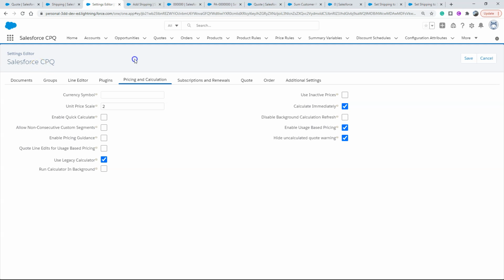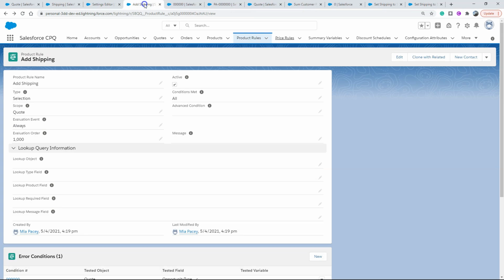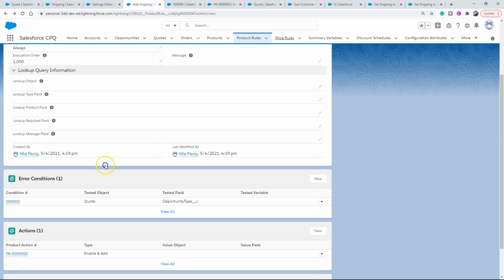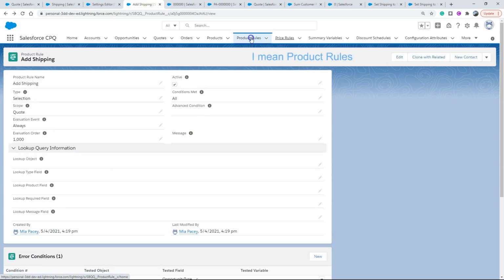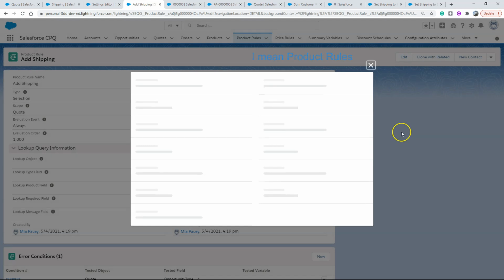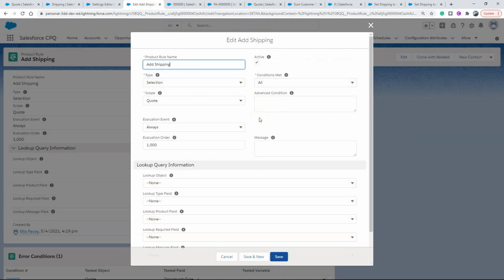Once I've done that, I have to set up our first product rule, and our first product rule will be add shipping. The first thing we want it to do is to put shipping on our quotes, but it doesn't happen all the time. That's why they've got error conditions and actions in CPQ. So when I'm in product rules and you click new, we'll get to this screen here, and you get to dictate what you want your product rule to be. I'm going to call it add shipping, leave it on selection, and our scope is on our quote, so on the overarching quote.